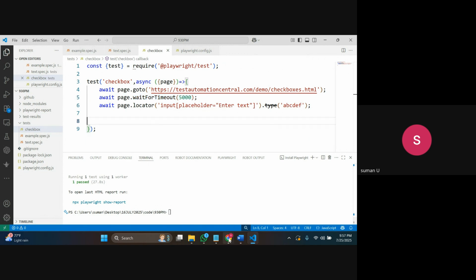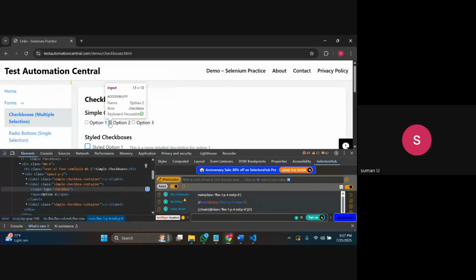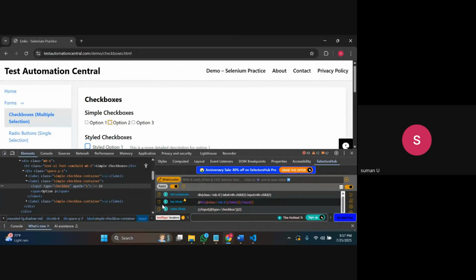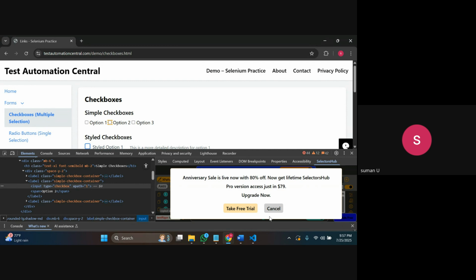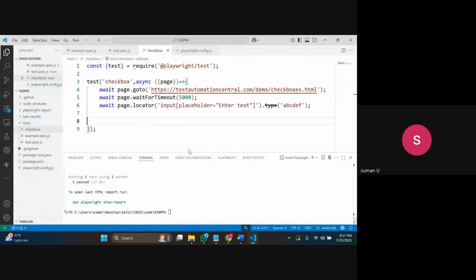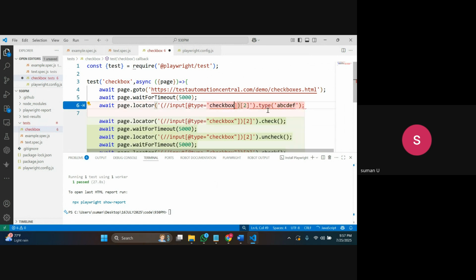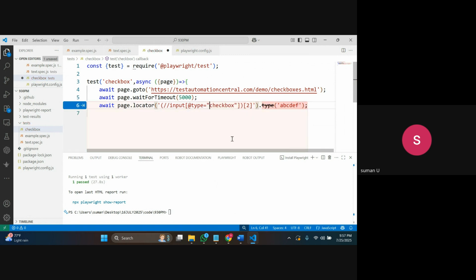Now I need to select some option. For example, if I want to select this option, I need to inspect it. Then you will get the indexed XPath. I need to copy this, go back to my code, and paste that particular XPath here. And as I said, whenever you see single quotes in the XPath, you need to replace them with double quotes.